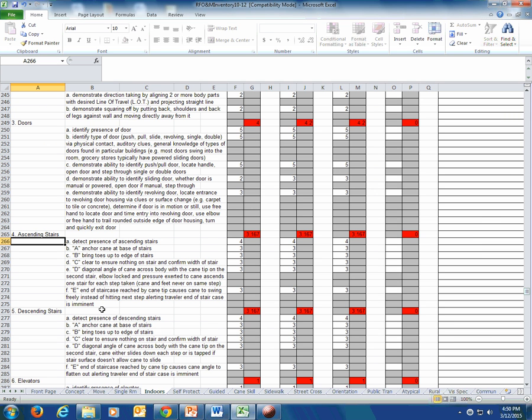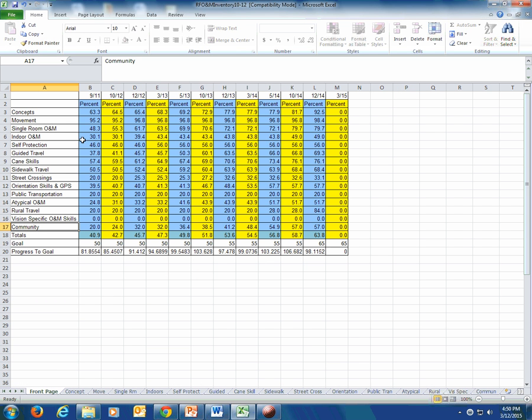Can they travel all by themselves? Because our focus tends to be so narrow on IEP goals, we can't answer the larger question. So with the inventory, you can still write the ascending stair goal or the particular intersection goal or whatever it is you want to do, whatever skill it is you want to work on. But you can also do it by domain.